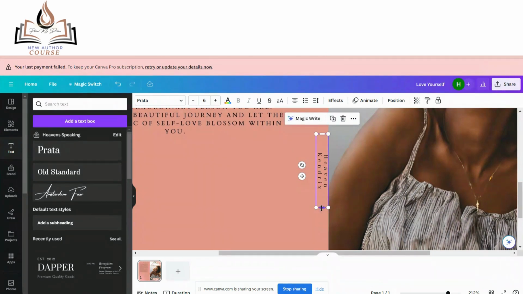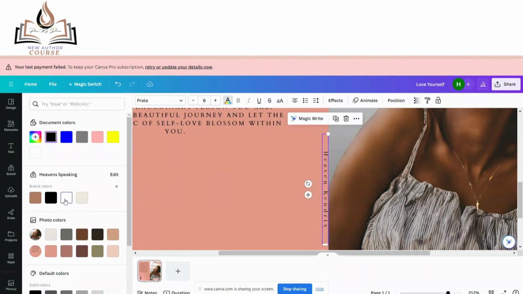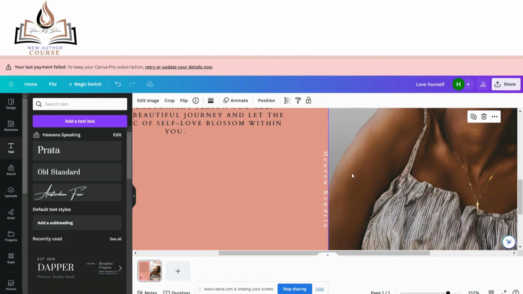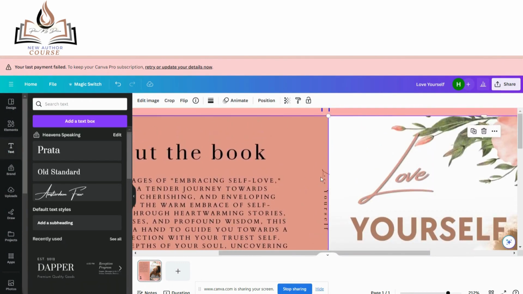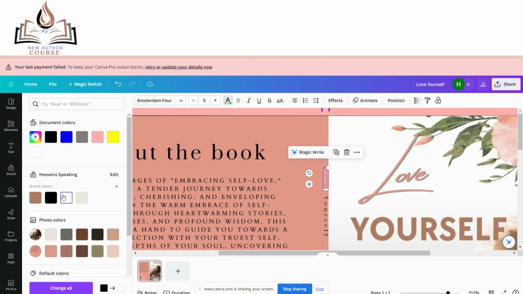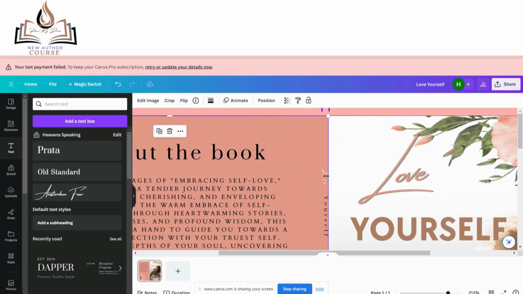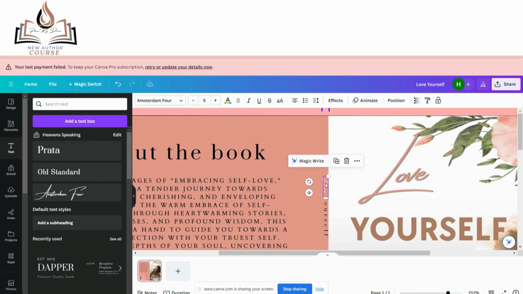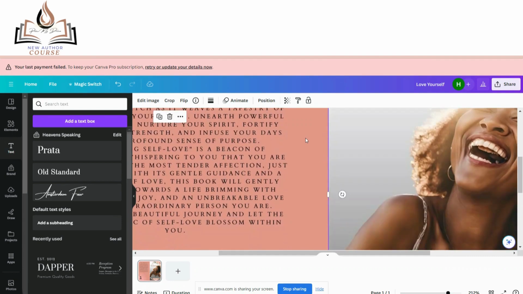Okay, so it looks like I'm gonna have to space it out some. Here we go. And I want to change the color to white. All right, so I actually like that. Actually, I'm gonna click the word love, and I think I want to make the word love white as well. And I need to bring this down some. Okay, this looks good.